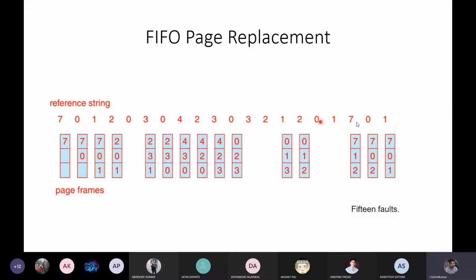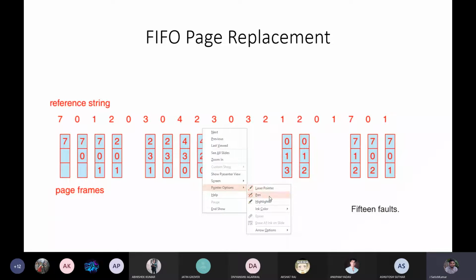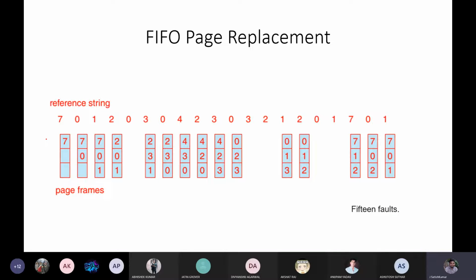We observe with this example: 7 is brought to the frame, 0 is brought to the frame, and 1 is brought to the frame. So this will take 3 page faults. The oldest page that you brought is 7. We understand this using a simple queue mechanism. You insert at the rear and delete at the front. Initially front and rear will be here. You keep inserting; front stays here only, rear will move ahead.